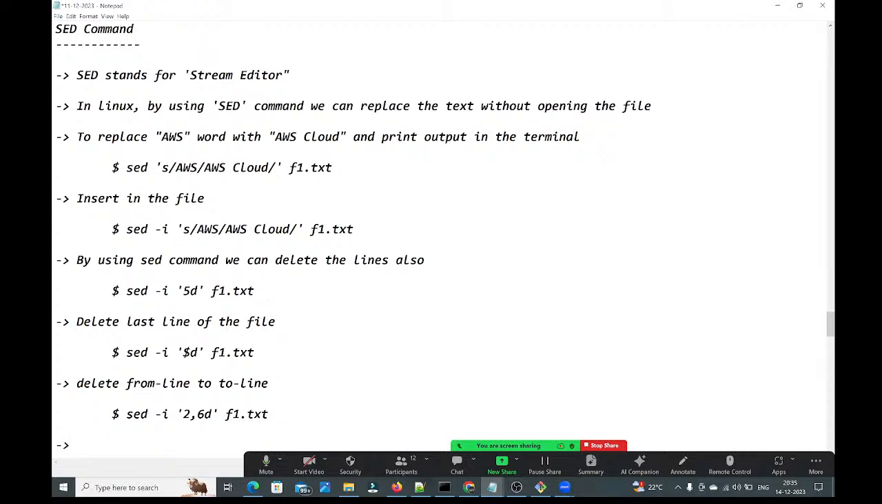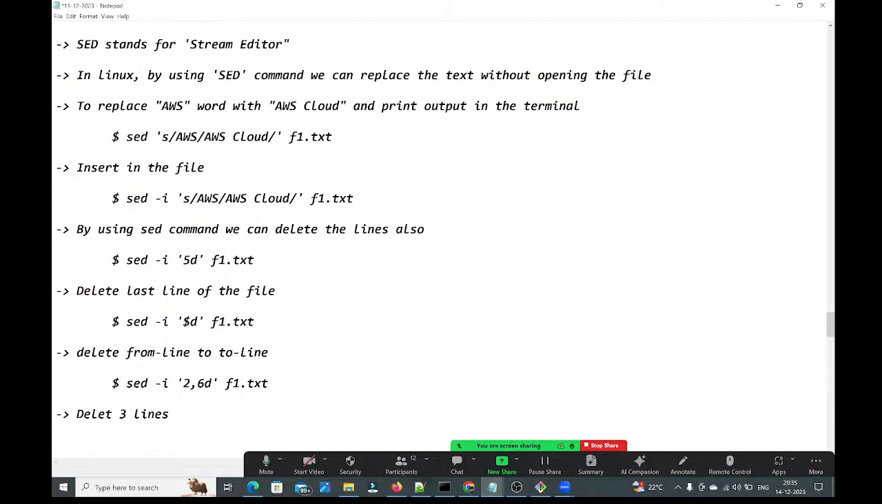Okay. I want to delete particular multiple lines, guys, say 3 lines at different locations, not in sequence. First, second line, sixth line, 10th line, like that. Here, sed -i, I want to delete the second line, the sixth line, and the 10th line, like this, on the f1.txt file. So like this, we can replace the data without opening the file, and we can delete the lines also by using the sed command.